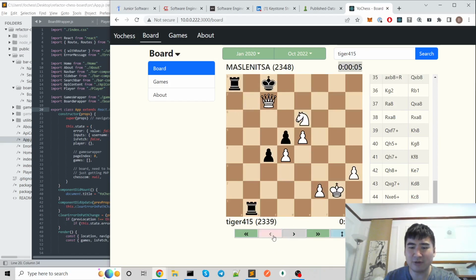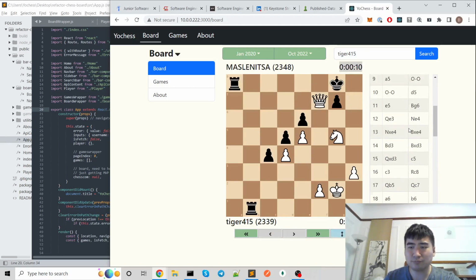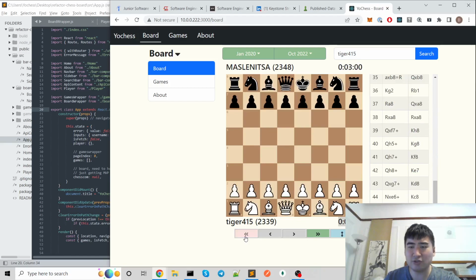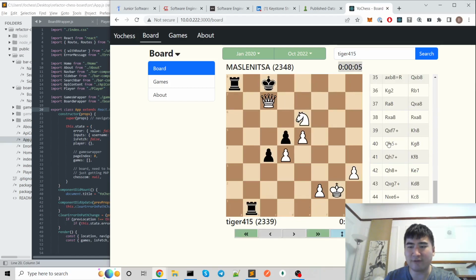So yeah, there's a ton of logic done here. If you click this, you go all the way back. If you click this, you go all the way forward. And you can also click on a game that's played from that state.